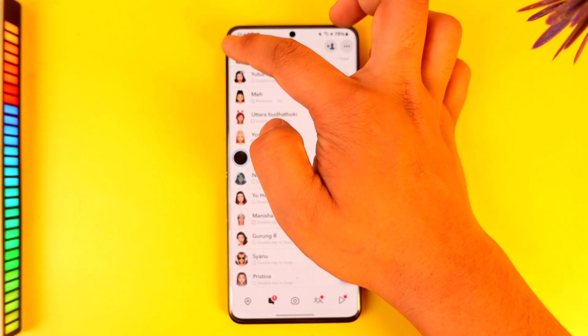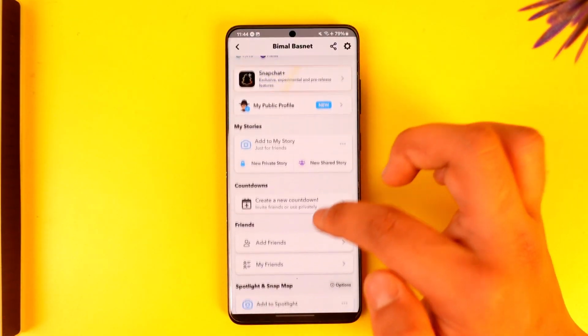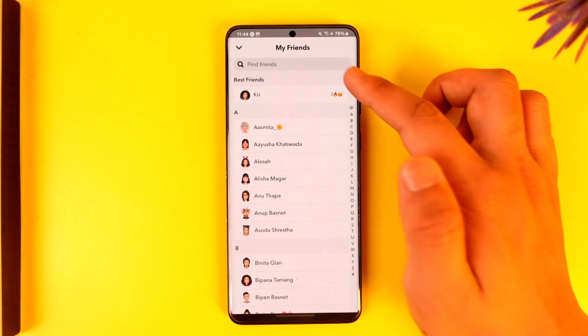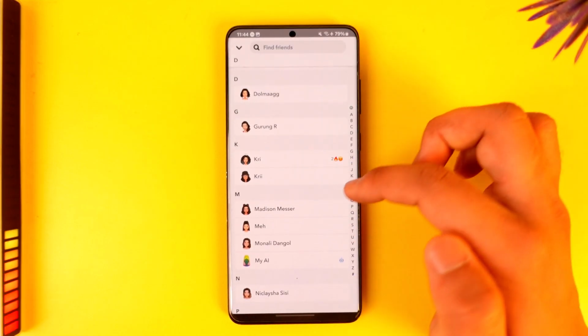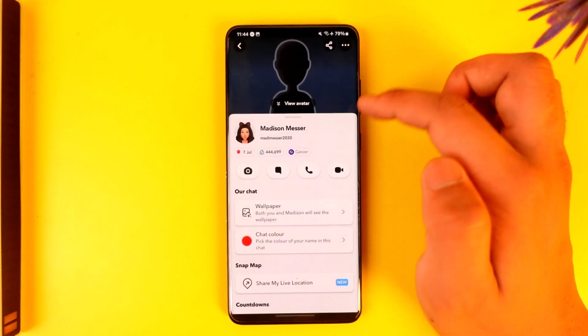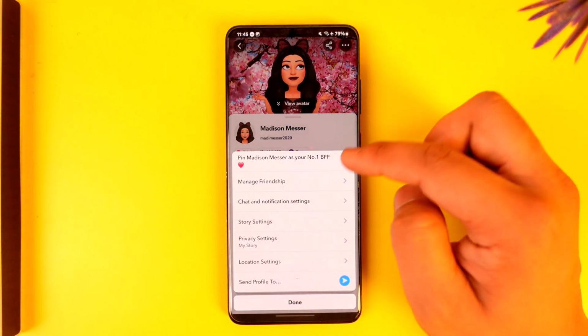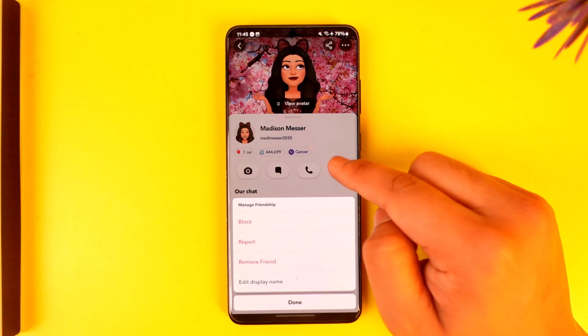Other way you can do it is, if you don't find them from the chat list, go to your profile page and go to my friends, then search for the friend that you want to block over here. Then once you've done that, just tap on their profile, tap on the three dots option from the top right, tap on manage friendship and tap on block.